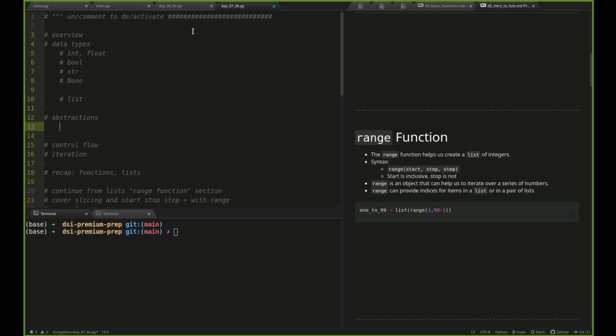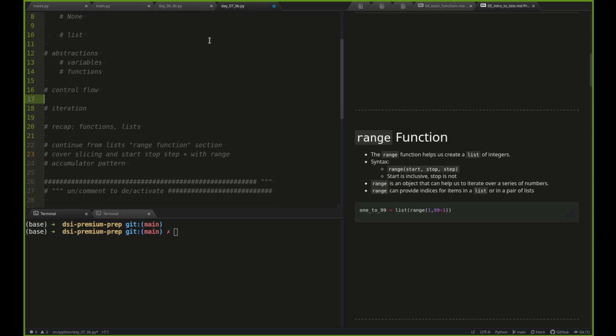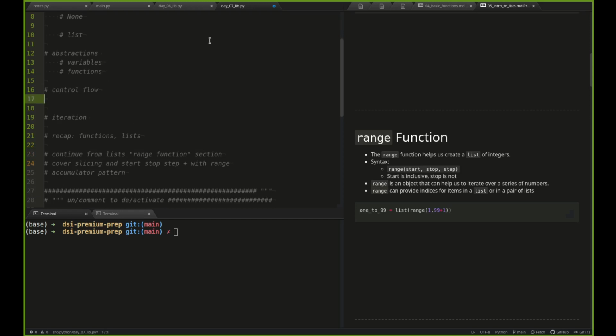Abstractions, we've covered variables, functions recently. Control flow, we've got 3 conditional keywords: if, elif, else, right? And using these in different combinations gives us different unique sort of logical scenarios.